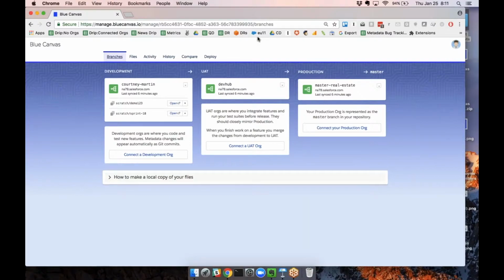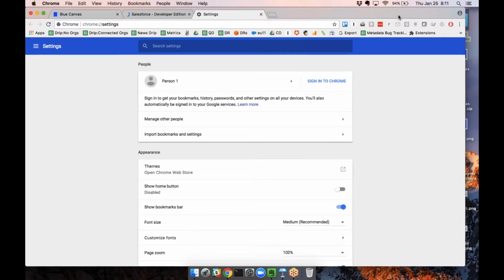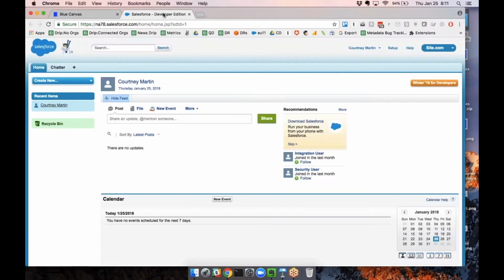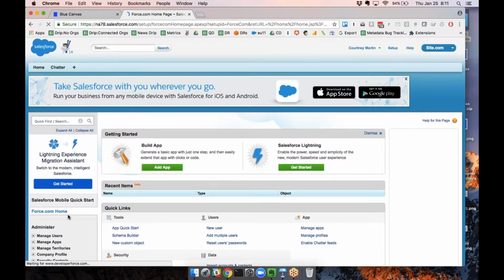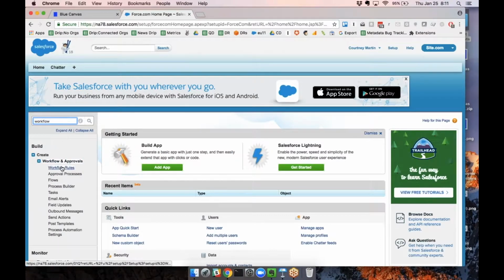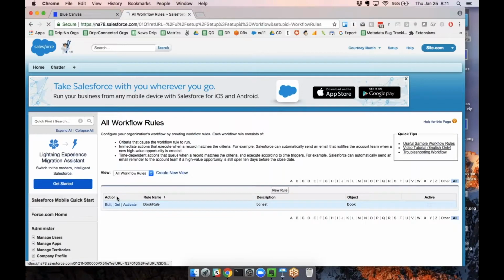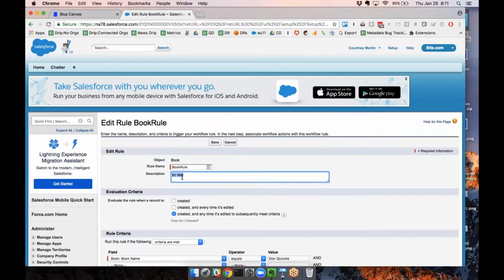So this is actually easier to show than to necessarily talk about. So let me log into this Courtney Martin org here. And once I do that, we'll make a very quick declarative change. Okay, so we are now logged in as Courtney Martin, and we're going to go into setup and very quickly make a change to, let's say, a workflow rule. And we'll make that change, and we'll click on save.